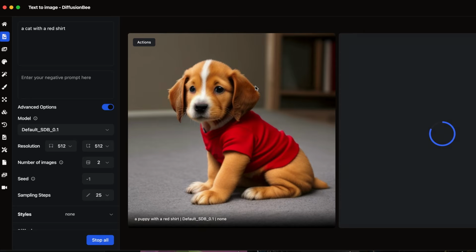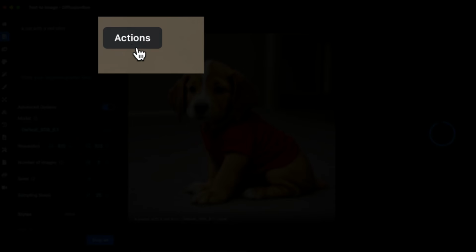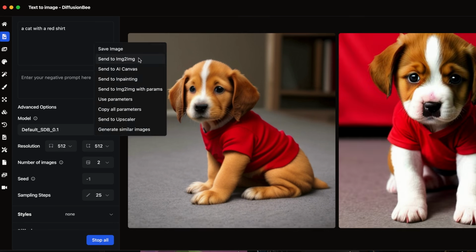You'll also notice as I hover over the image, there's another little window that pops up that says Actions. If I click on that, a drop-down menu will be available. This gives me the option to save the image to my computer, which currently technically it is already saved, but within a hidden folder. But you can save it to somewhere you can find easily, like your desktop. Send to image, send to AI canvas, send to Inpainting, send to image with parameters, meaning all the parameters within this generation will also be sent there. That includes the seed number. Use parameters, copy all parameters, send to upscaler, or generate similar images.